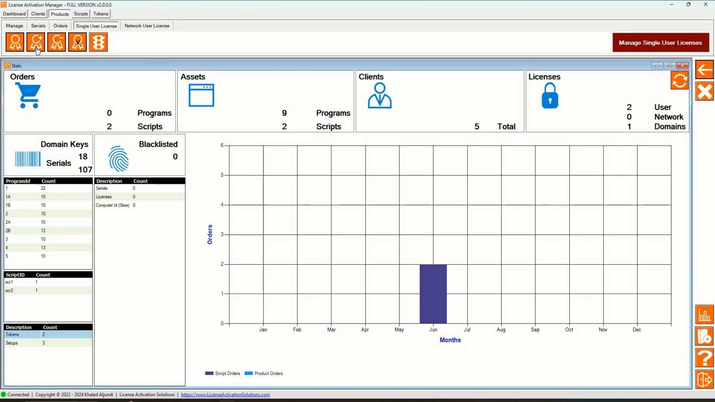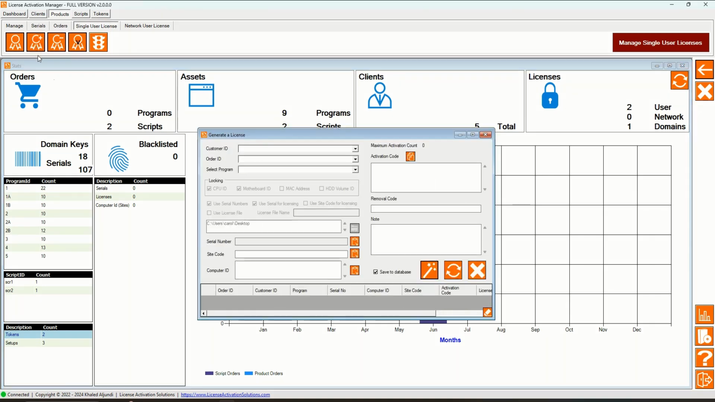To add a user license, navigate to Products. Select the Single User License section. Select the customer ID. All orders will be populated in the Order ID list box. Select the order ID. The program associated with the order will also appear below the order ID. Enter the required information. Click on the Generate License button.